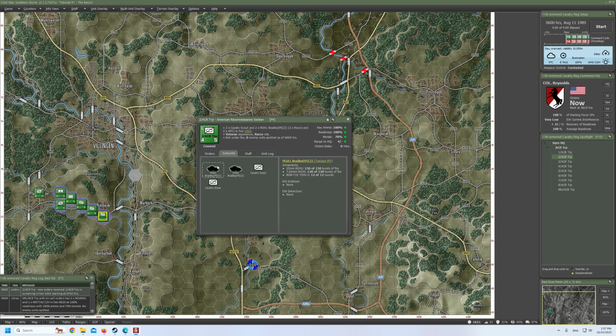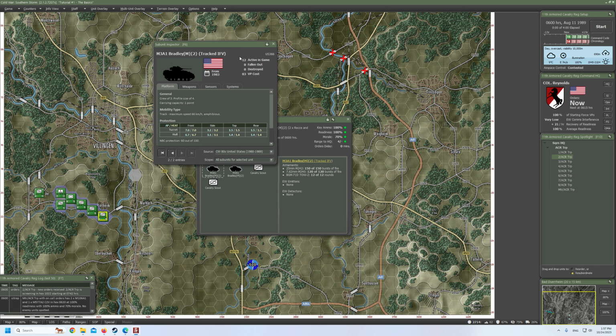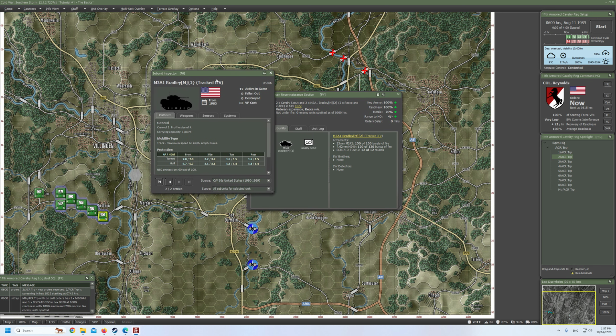You can also go into more details, double click on the unit or the subunit inspector, and see all that detailed information like the crew of 3, profile size of 4, carrying capacity 1 point, mobility type, truck, maximum speed 66 km per hour, amphibious. What else? The protection against armor piercing and high explosive anti-tank. So we have the turret, we have the hull, we have the information about the front, side, top, rear, NBC protection, additional defensive mechanisms and engineer abilities like hull to turret ratio type 4, NBC limited protection, smoke discharger normal, and all of that.